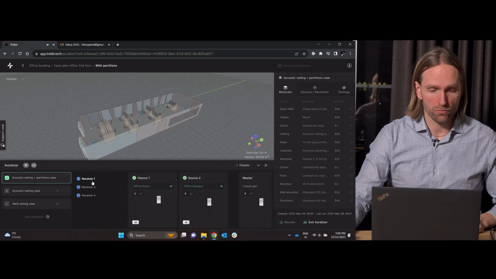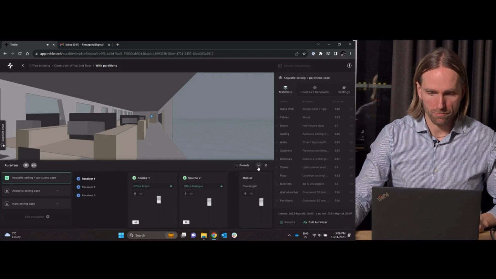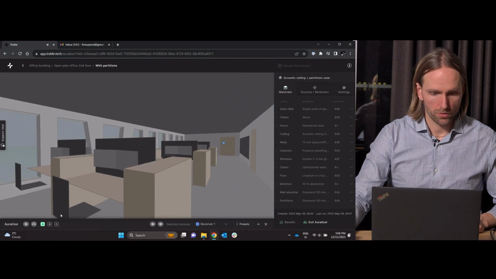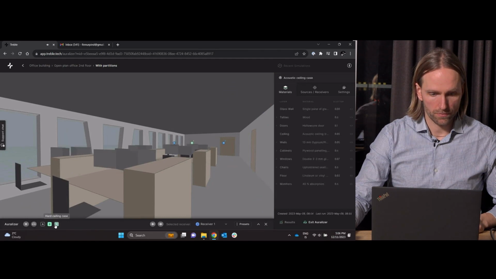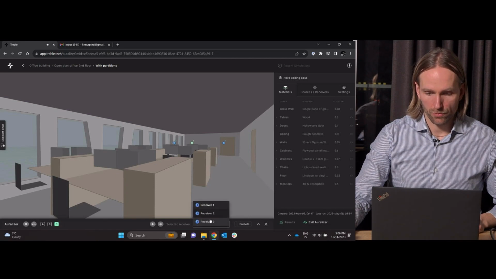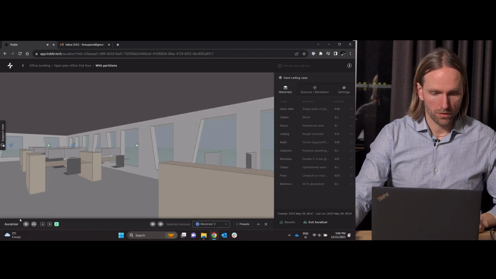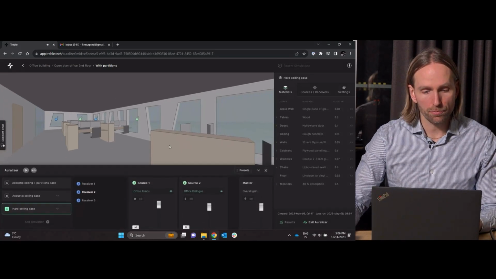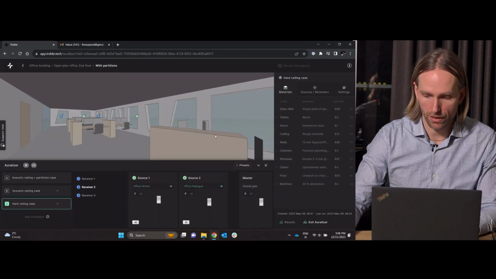And now I jump into the room. Maybe minimize this guy here so we see a bit better. Different options here. Jump between different receivers. Okay, I'm quite happy with this auralization that I've set up. So now I want to share this with my external collaborator.